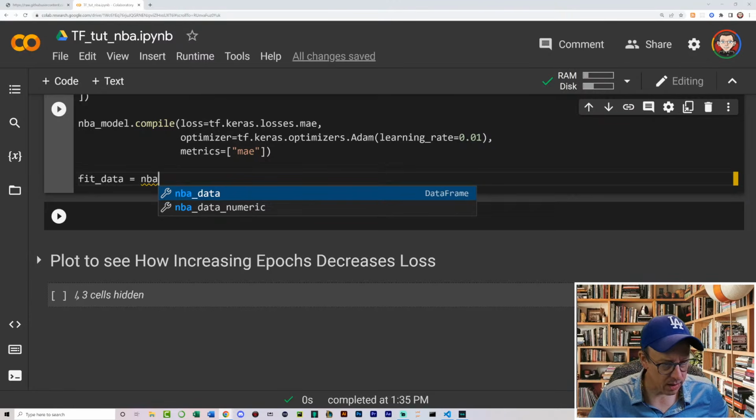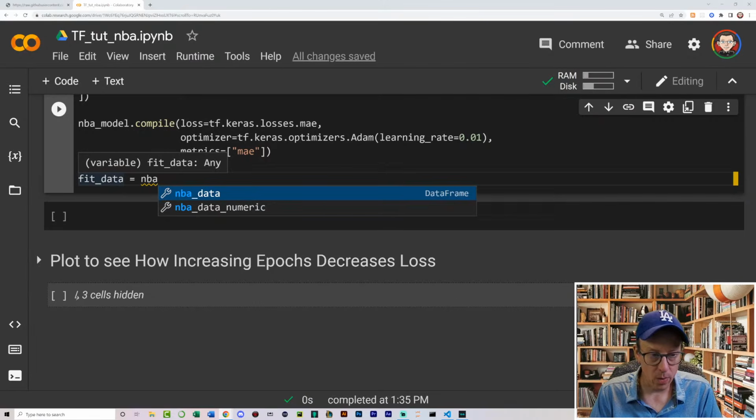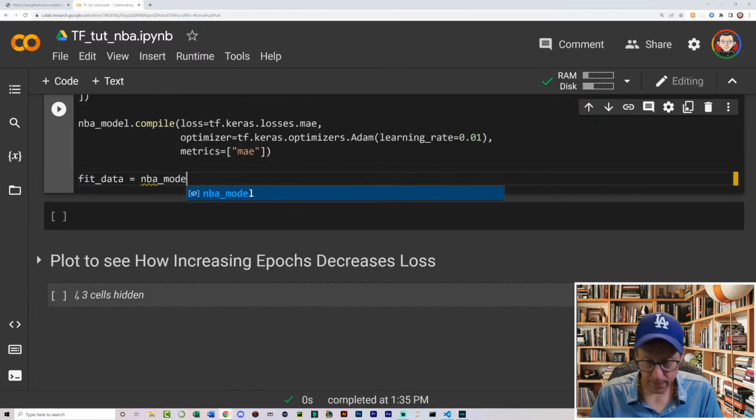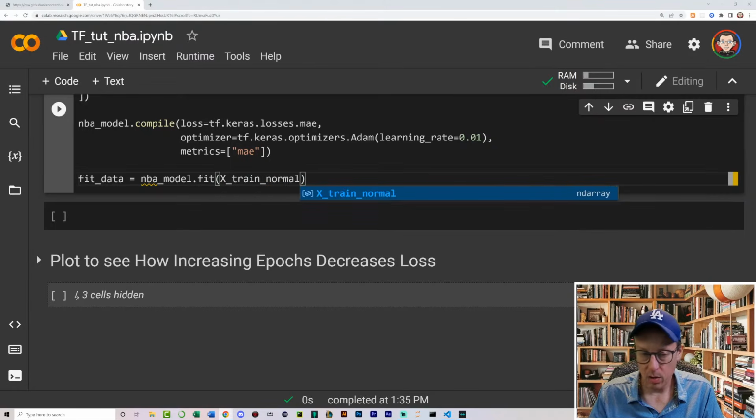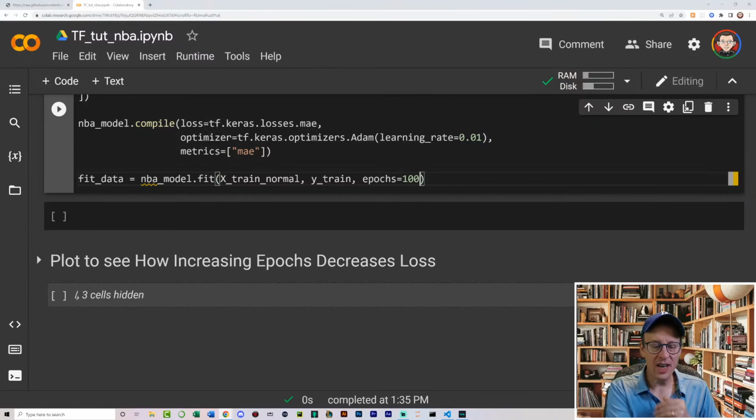Why does the model training stop? Well, the model knows it's done whenever you tell it to be done, which is what I'm going to do right now. I'm going to call this NBA model and fit. That was a perfect question because that's what I'm providing. So what I provide here is going to be the training data for X, which is going to be normalized, and then the Y training and epochs, and I'm going to have that be 100. Or you can change this as much as you want.